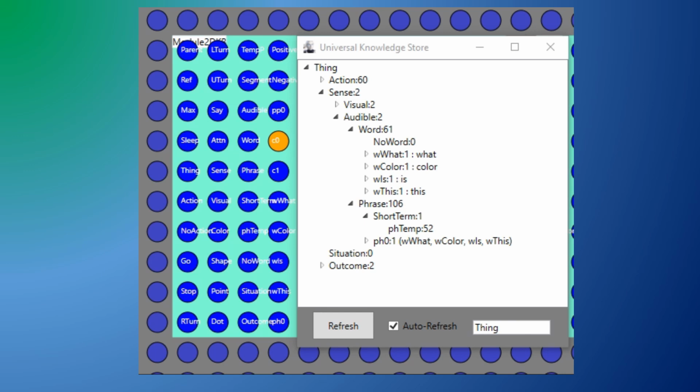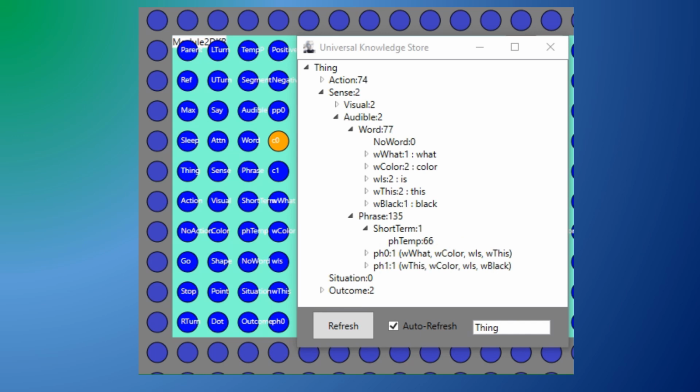Here the phrase, "What color is this?" has been added. The brain simulator is set to its slowest speed so you can see the process in action. Now the steps are repeated and the phrase, "This color is black," is added to the store. Now the phrase, "What color is this?" is repeated, and you can see that as words and phrases are heard more than once, the use counts increase.